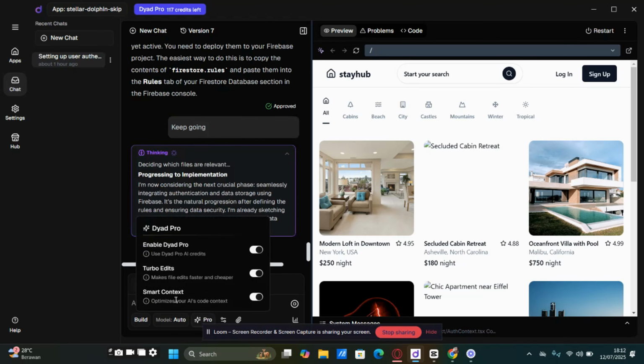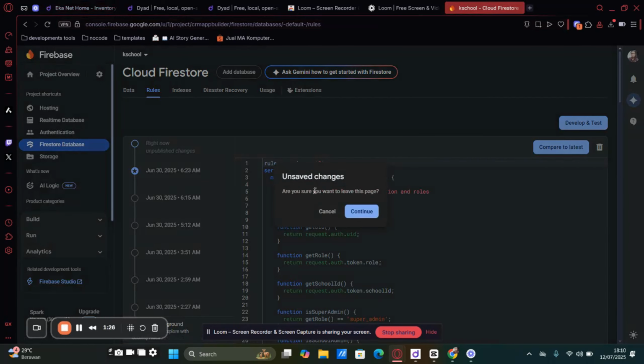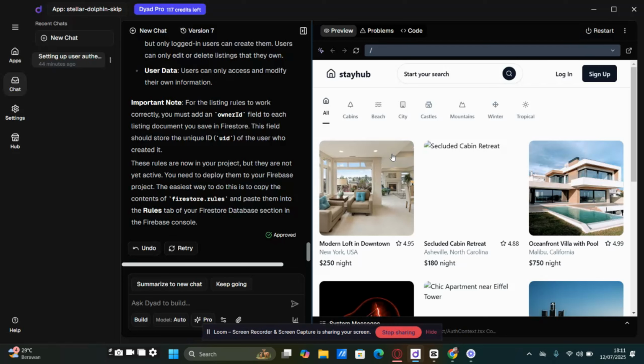Let's dive into a quick tutorial. We'll be creating a Firebase application. I've already set up a base application and we'll transform it into a new app using DYAD. For this example, we'll build an Airbnb clone. Pro offers two standout features that make your development process more automatic and efficient: DYAD Turbo Edits and Smart Context.